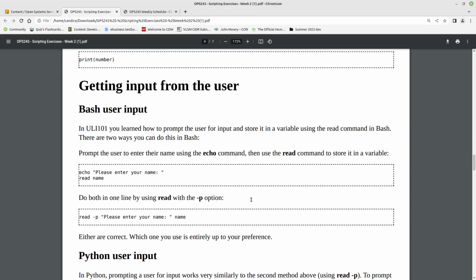Right? User input. So you learned in ULI, you can prompt users for input and store it in variables using the read command in Bash. There's two ways you can do this. You can echo please enter your name and then read name, right? Use two lines here, or you can do it all in one, read -p, the prompt, and then name. Either of these does the same thing and is correct. You can use whatever you want.